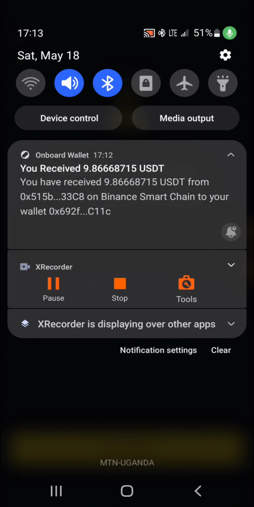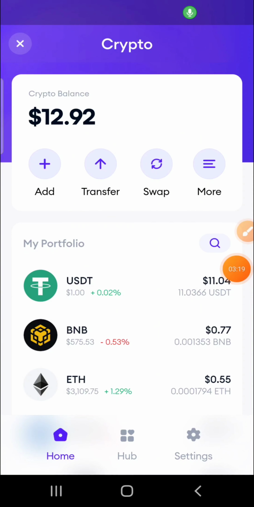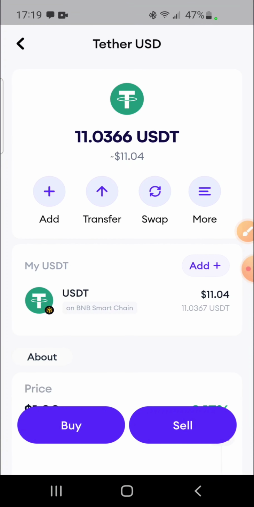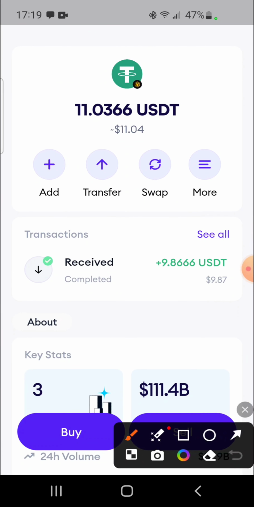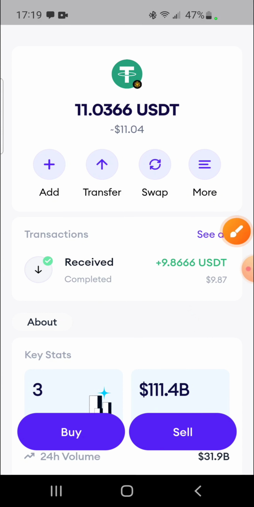This is a notification from Onboard Wallet. You have received 9.8 USDT from the address on Binance Smart Chain. So which means it is so quick, it takes like a minute. So USDT has reached already. As you can see, I had one. We said 9 point something. So you click here, continue, and then received. As you can see, the notification is here. It's here, received. It took really a short while, only that I had an issue with the wallet, but it took a short while. So that's how you send USDT or another crypto from Binance to Onboard Wallet.